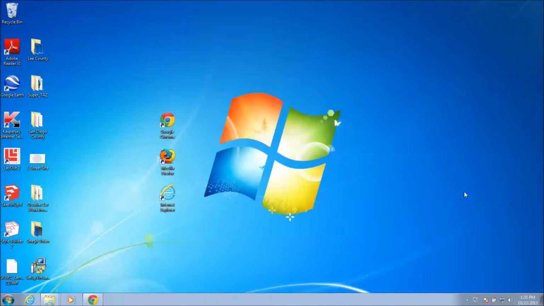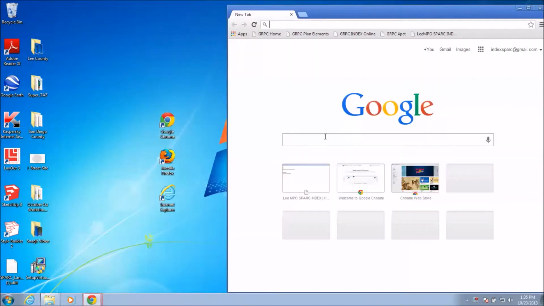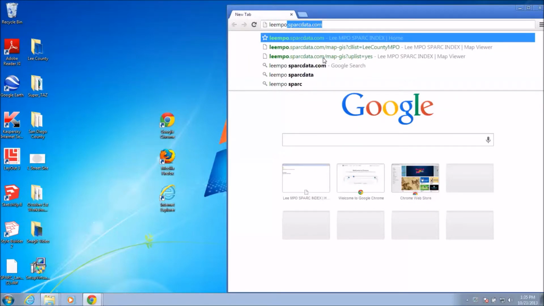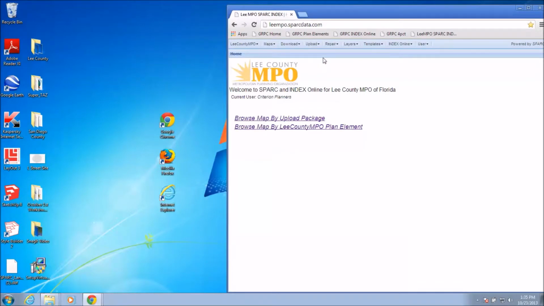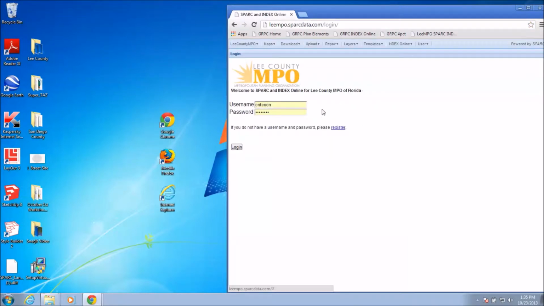Now, SPARC Index is a cloud-based application that's accessible from all major browsers. So I'm just going to launch Google Chrome here, and the URL is your instance name .sparcdata.com. If you are already logged in, you'll be taken to the home page. If you aren't, you'll be required to log in.